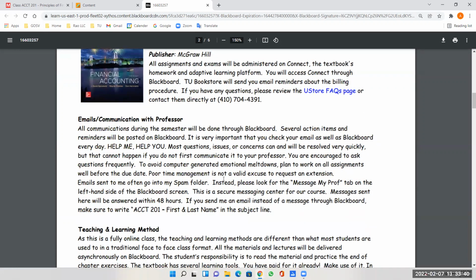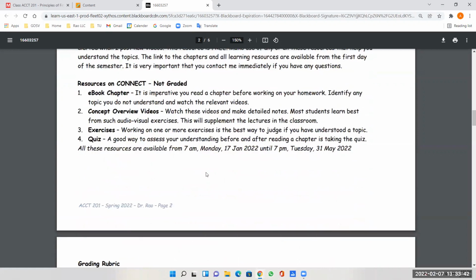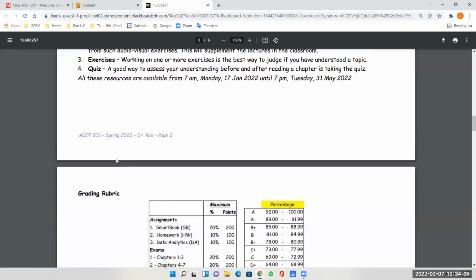I've already talked to you about messaging me. On Connect, I'll go over that. Every chapter, you have 7 resources. The first 4 resources are for practice. They're not graded, which means it doesn't affect your grade. Obviously, it will help in that you'll better understand the material, and so you will do well on the graded section in the exams. But the scores you earn over here will not affect the grade that you earn in this class.